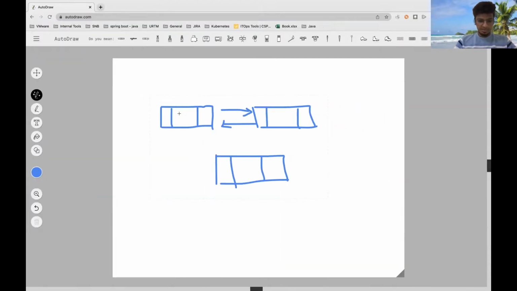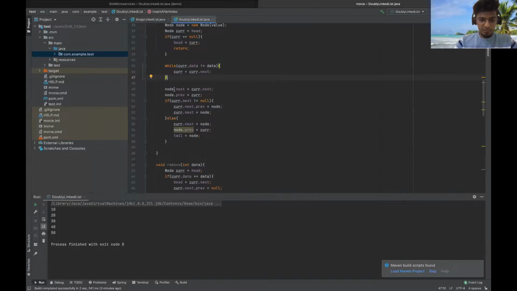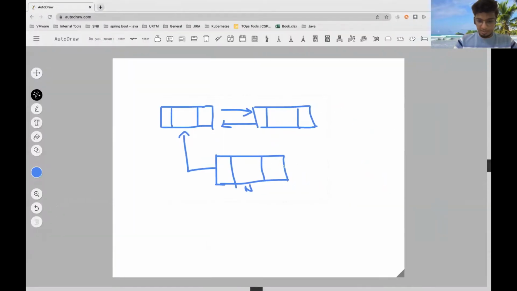So assume that this is the node after which you need to insert the new node. What you need to first do is associate the new node's previous node to the current node. New node's previous is going to be your current node, and new node's next is going to be your current node's next node. I'll call it C here, my current node.